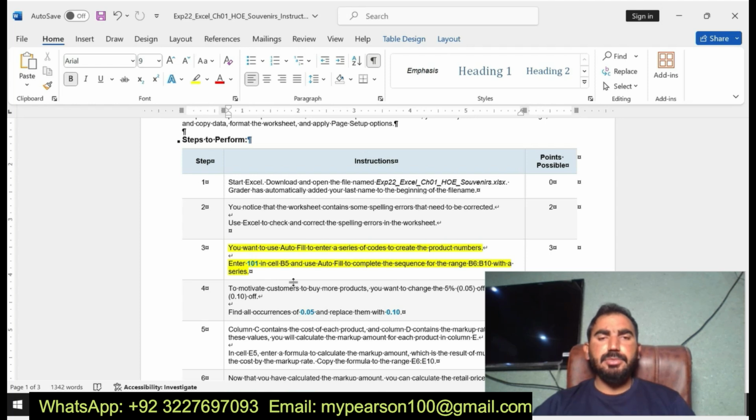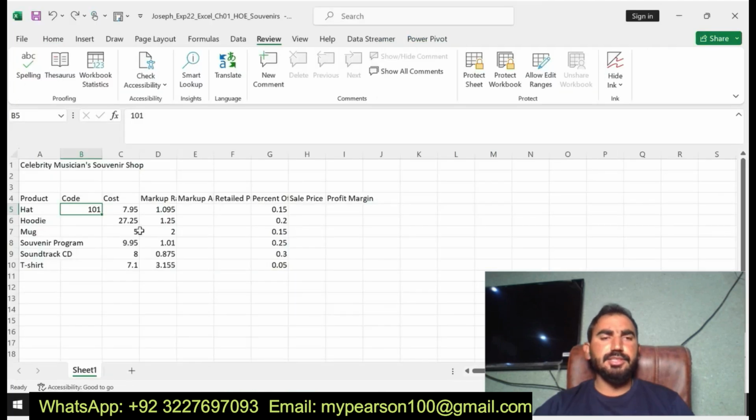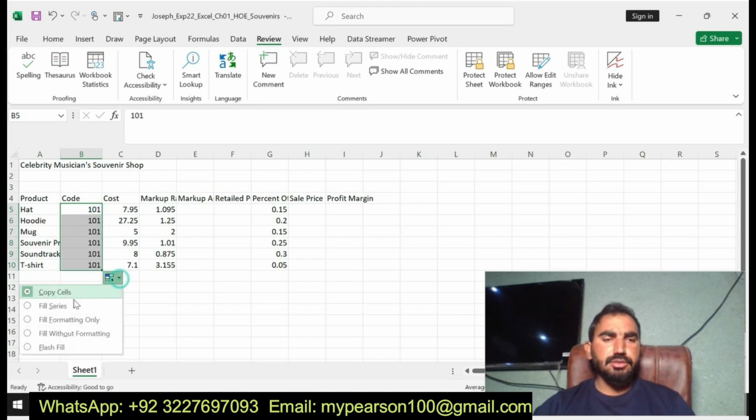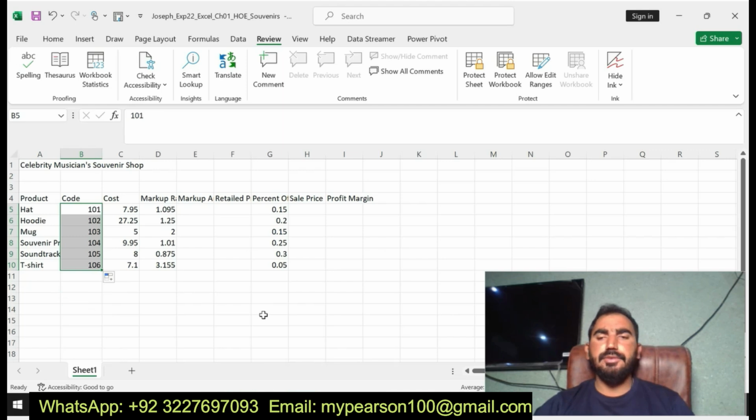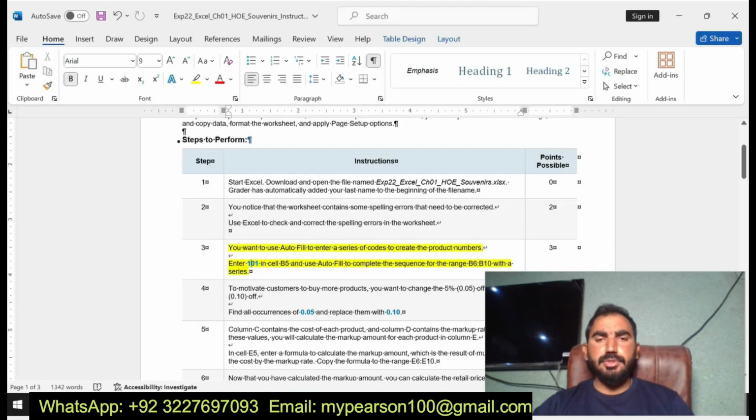Enter 101 in cell B5 and use autofill to complete the sequence. You can see here in cell B5, I complete the series with the sequence. Now I have done it. You can see here I completed the series with the sequence 101 to 106. Now I have done step number 3. Now I'm going to move to the next step.